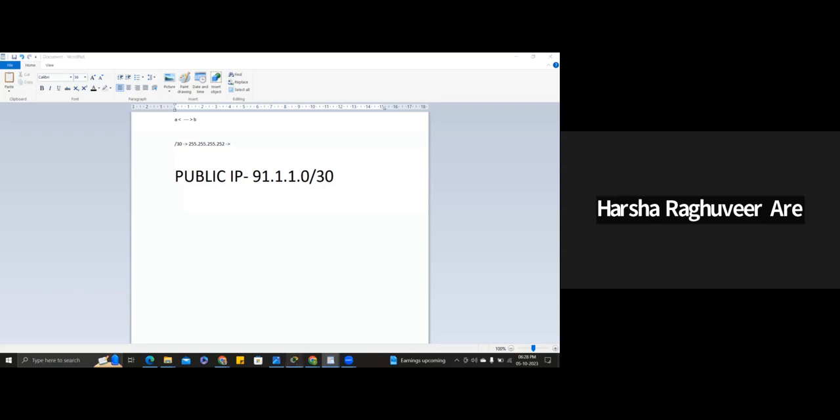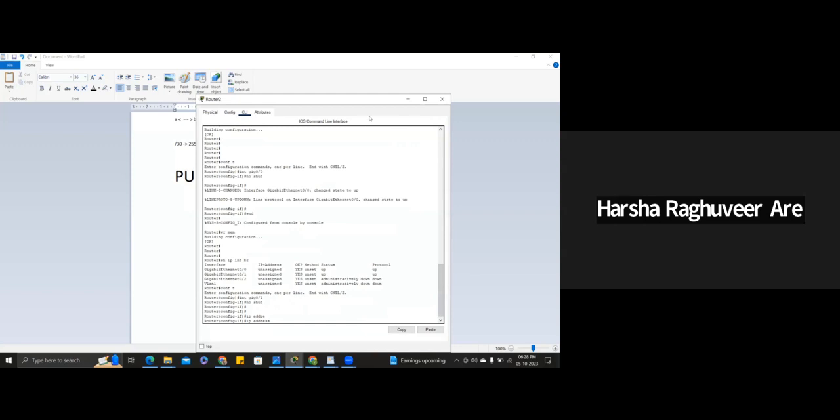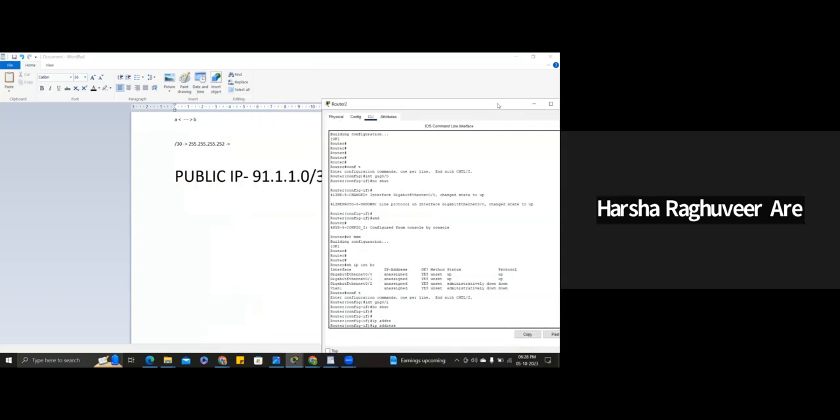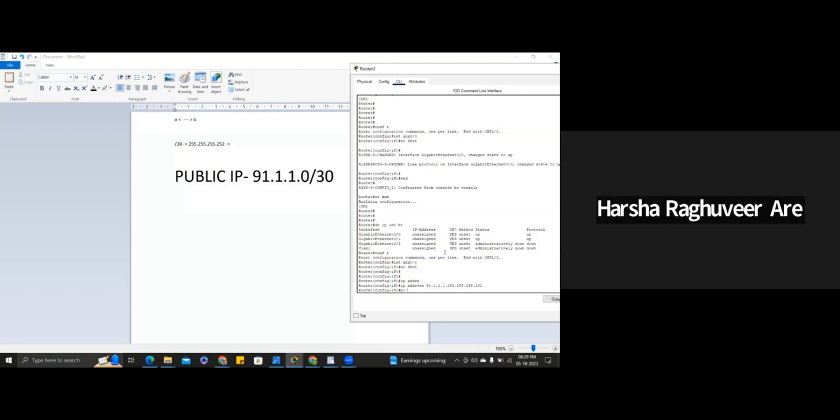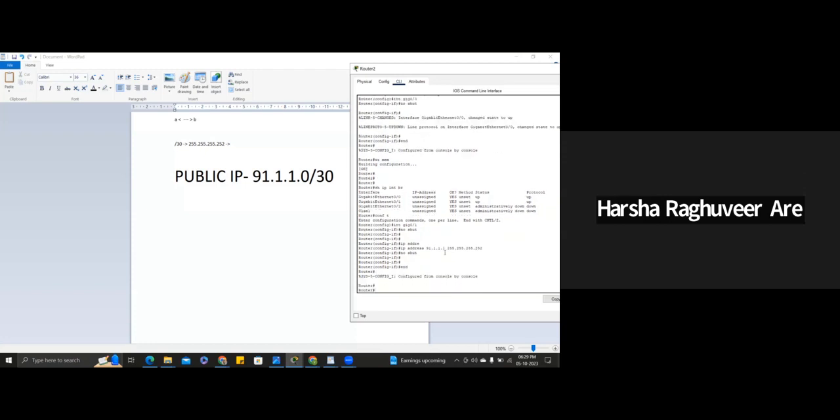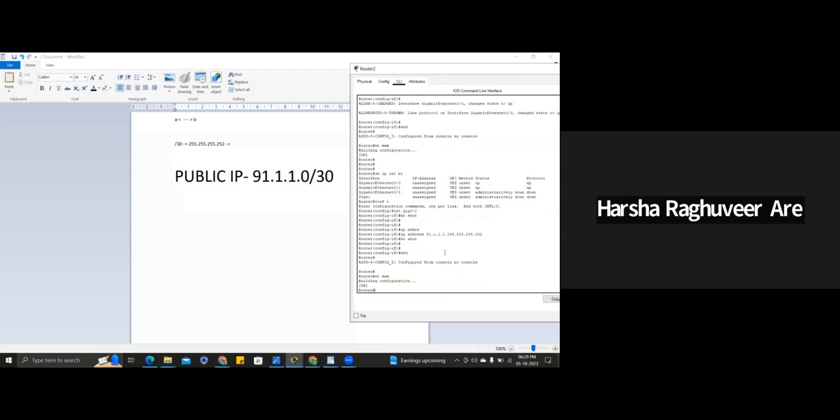All right. So I'm configuring. I'm looking at this WordPad, IP address 91 dot. So I need to configure the first host. What is the first host? Dot one, right? Subnet mask 255.255.255.252, no shut. See how many times I'm doing this on my host. You guys have to do that too.